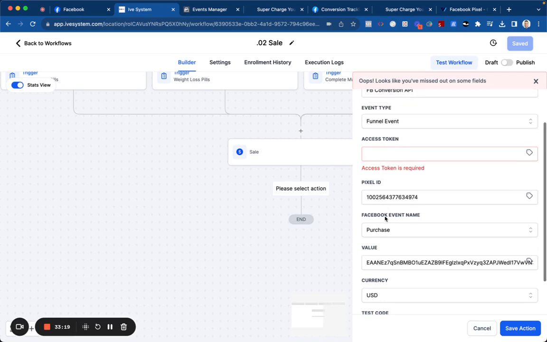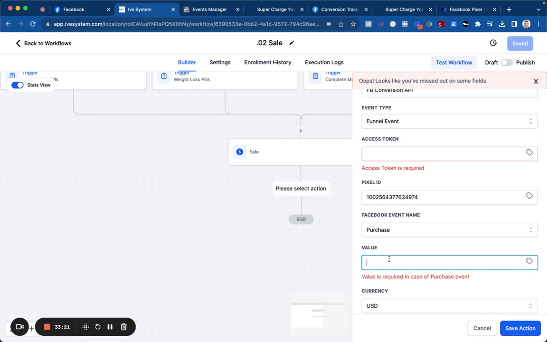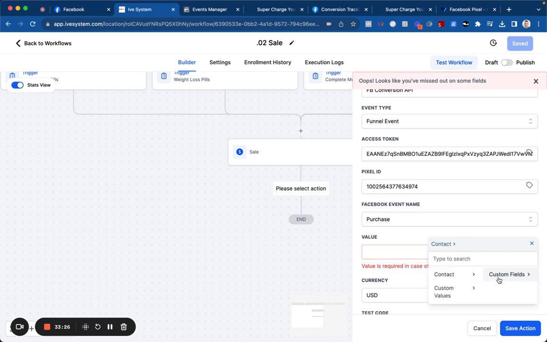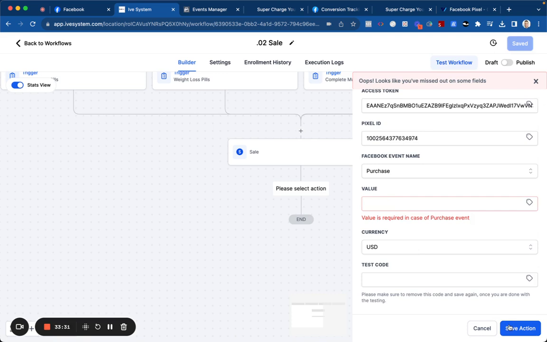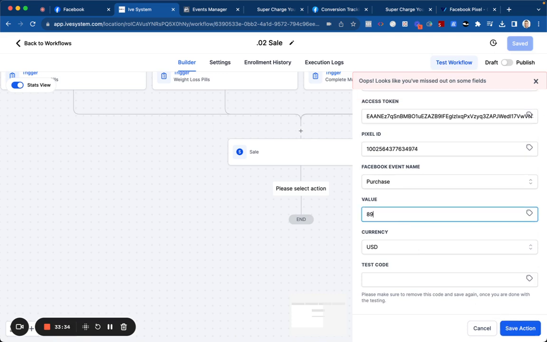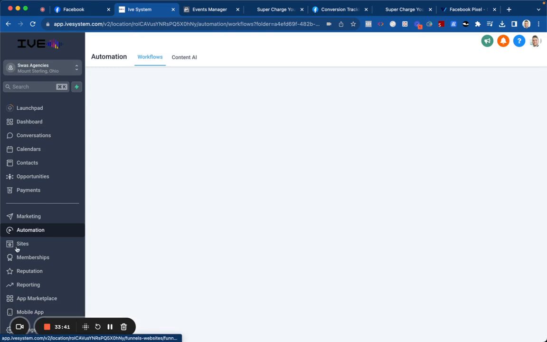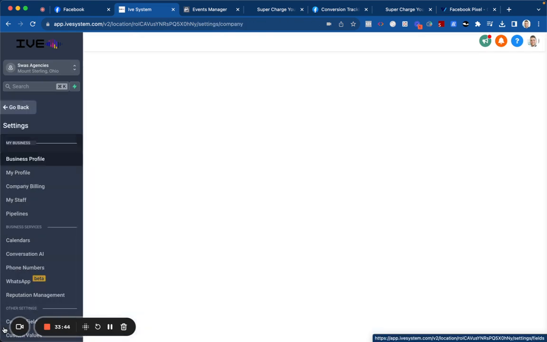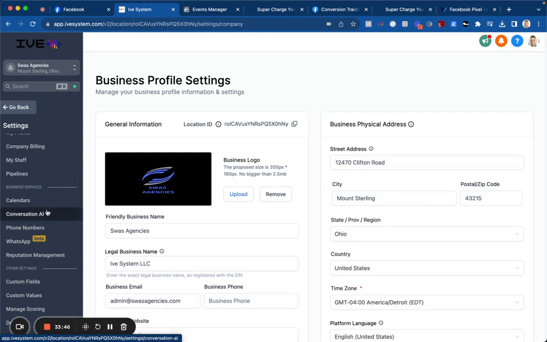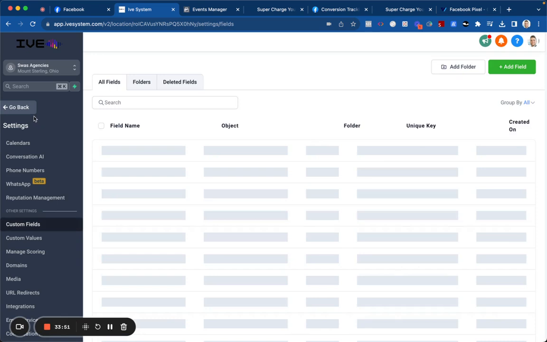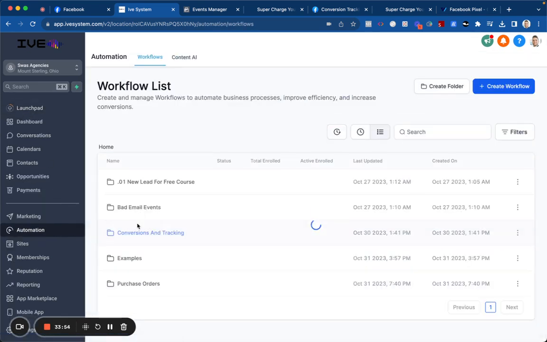And then we can press purchase, then X, and then V. And then we're just going to put a placeholder in here for now. And then we're going to go save. So now that we've put a placeholder in, we want to go to custom fields. I believe it was under the custom fields here.